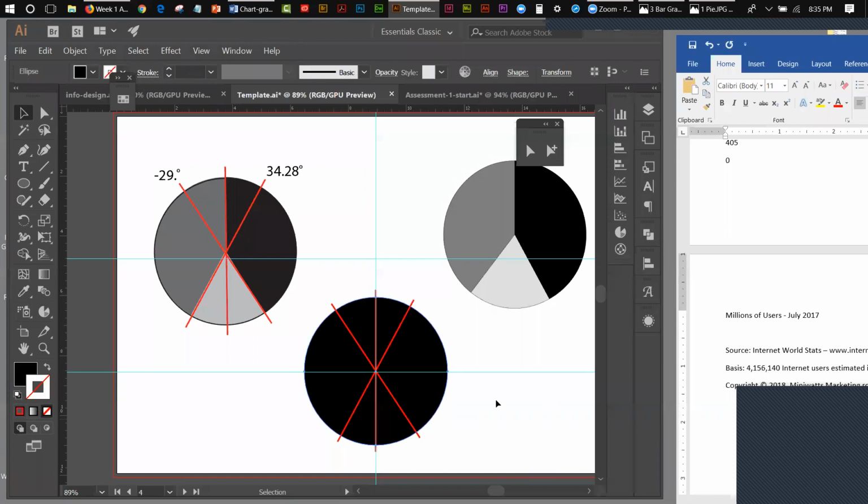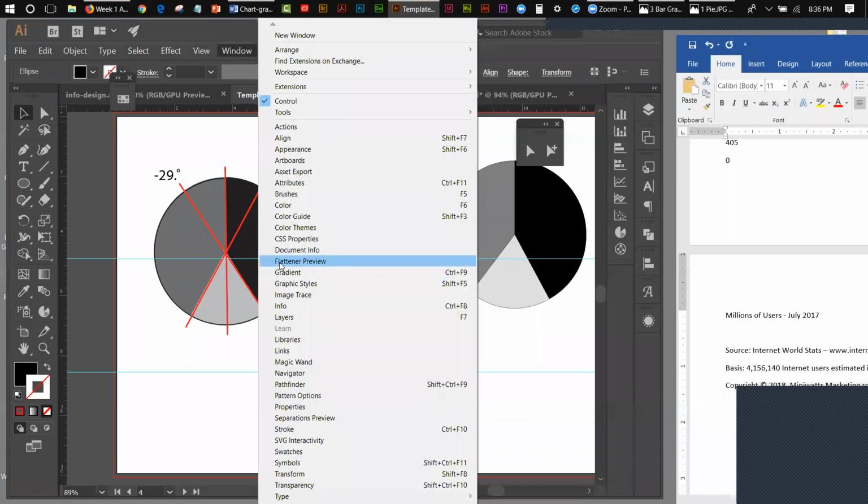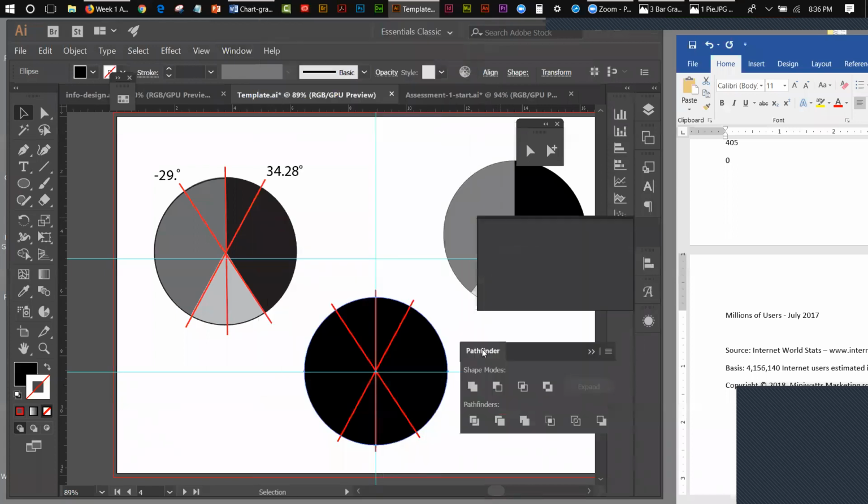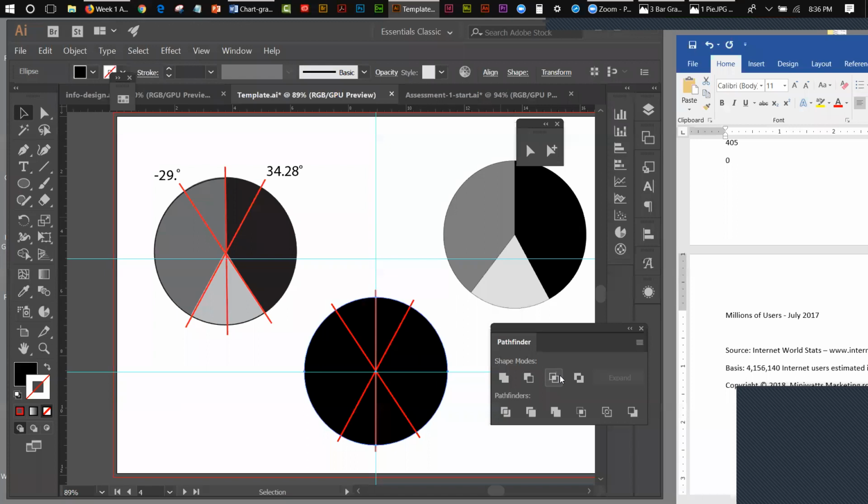Now, what I want to do is use my Window, Pathfinder. There it is, Pathfinder. It is out. There's my Pathfinder panel. Now, what this Pathfinder panel can do is it can take shapes and get these shapes to interact with each other. So what I've done is I've selected those 3 lines, and I've selected that background circular shape, okay?